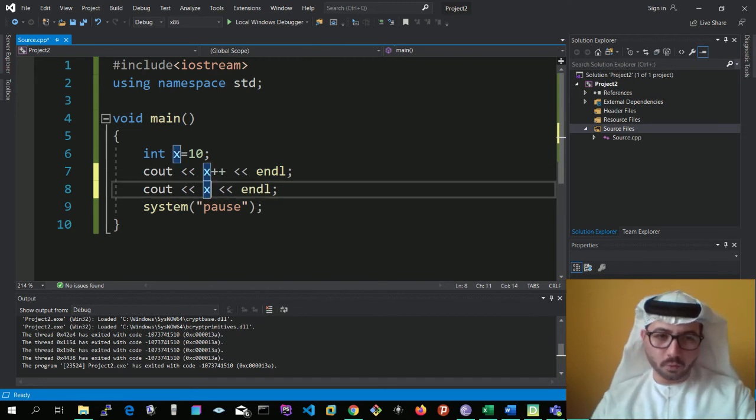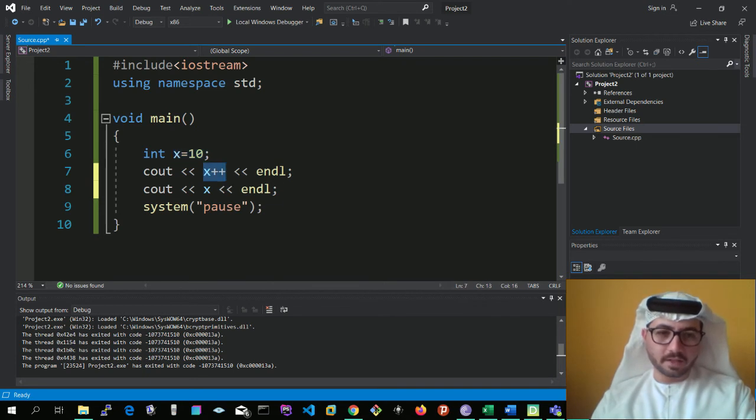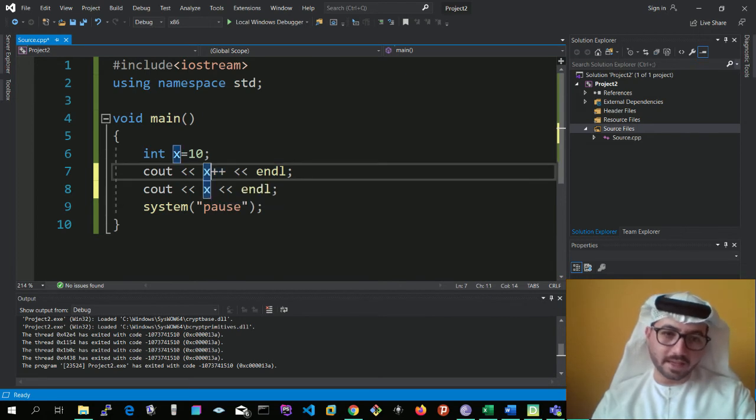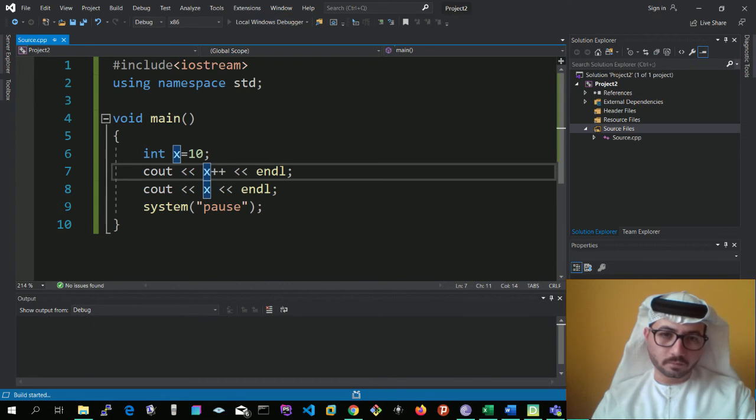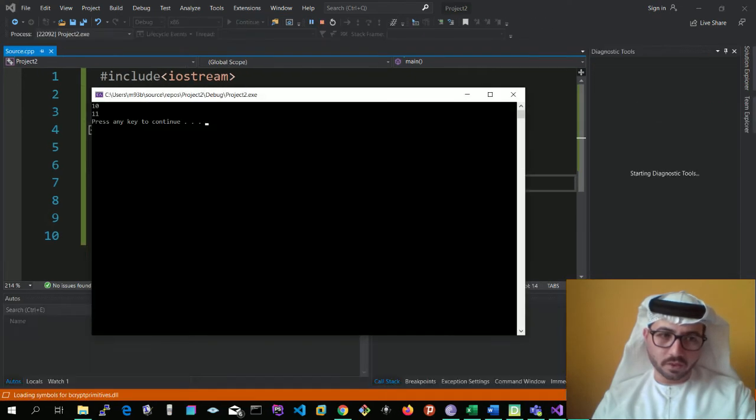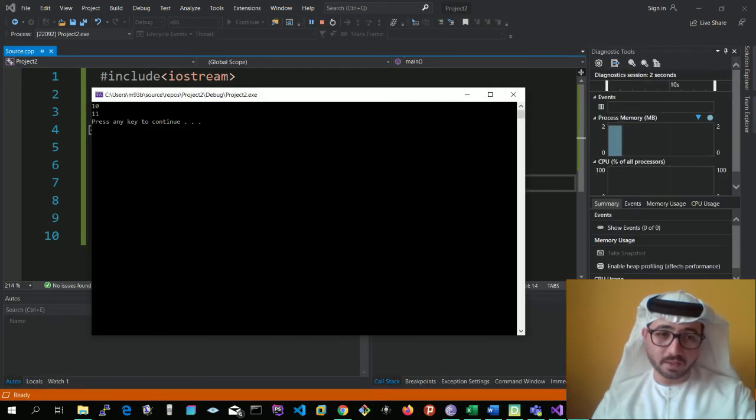So now if I run the program, initially x is equal to 10. Here 10 is incremented by 1, which is 11. But what will be displayed, because it's incremented starting from the next line, not from the current line, since it's x plus plus, then the next line will be 11, and this line will remain as it is, which is 10. So we get 10 and 11. Let us check that. So 10 and 11, like what we have expected.